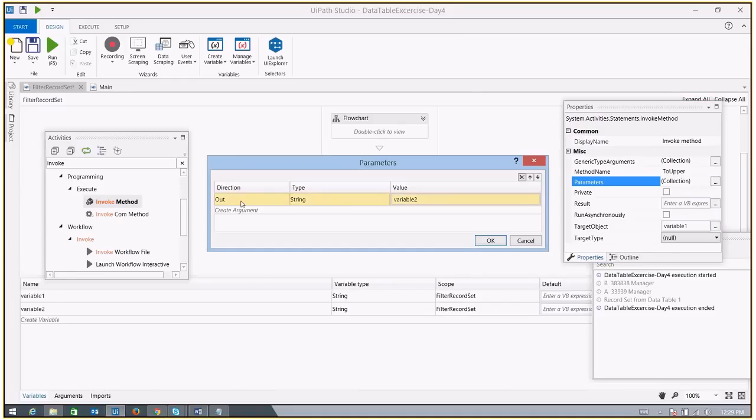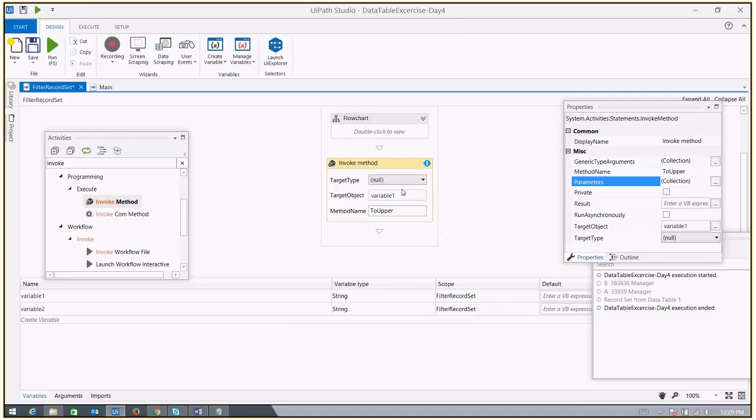Can you try a bracket after two upper? Because it's a method. No, there's some other issue.